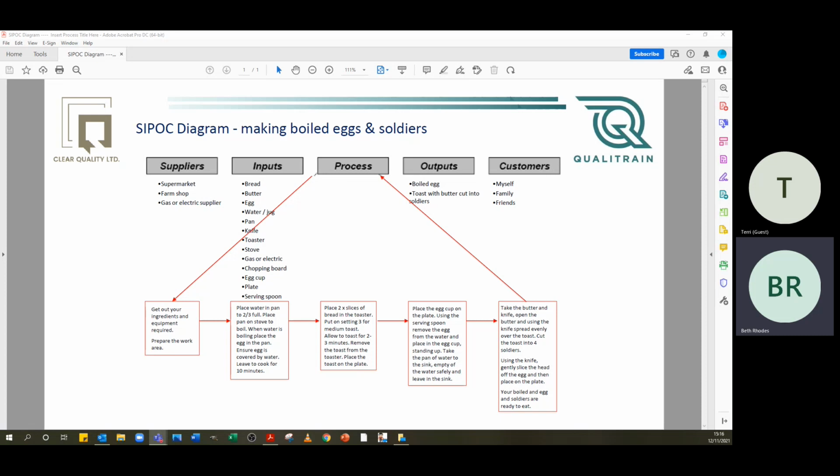So first of all, I looked at the suppliers that we would have. So here we've got our suppliers. To be able to make boiled eggs and soldiers, we're going to need a supermarket, because a supermarket is where we could get all of our kitchen equipment, as well as all of the ingredients that we need to make the boiled eggs. We've got a farm shop. You could use a farm shop for your eggs and for fresher produce if you would like to. And we're going to need a gas or electric supplier to run the oven and the kettle that we would need to make boiled eggs and soldiers.